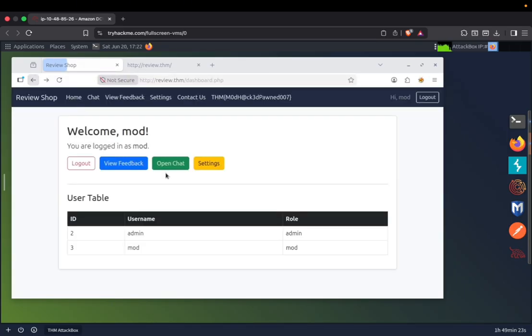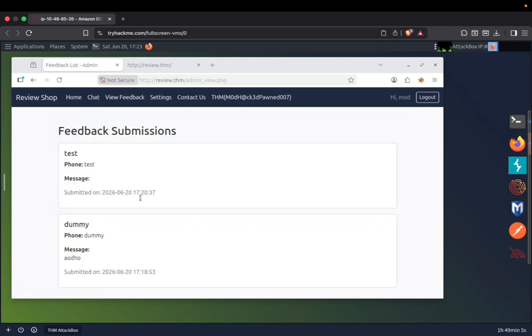And not found, so we don't have that here, or maybe we cannot access that. Okay, so let's explore these options. We can log out, we can view feedback. The feedback, as you can see, "dummy" and "test", these are the messages we sent in the contact us page, right? So we can see that here, that is view feedback.